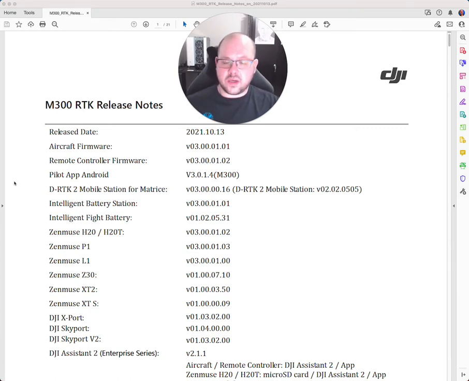So today's video is going to be dedicated to the monster V3 update to the Matrice 300 RTK. V3, obviously, as you can see right here. This update is huge. It's the largest update that's hit the entire M300 series since initial launch. It touches the aircraft, the remote controller, the pilot app, the H20, H20T, P1, L1. Everything, the entire ecosystem gets hit with this, except the battery.